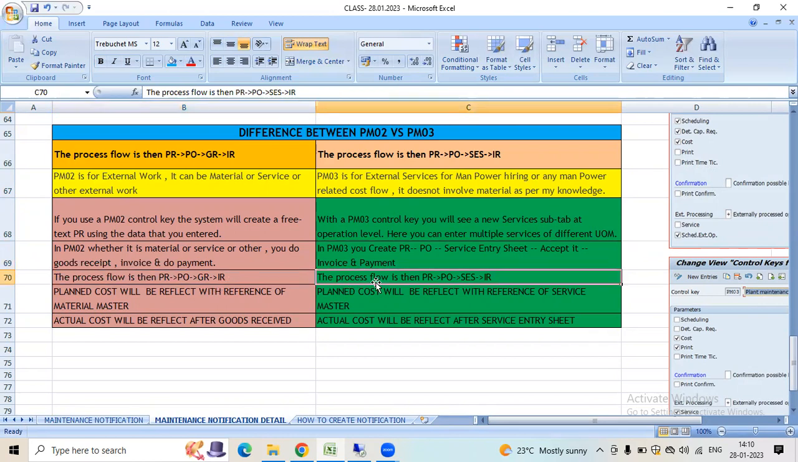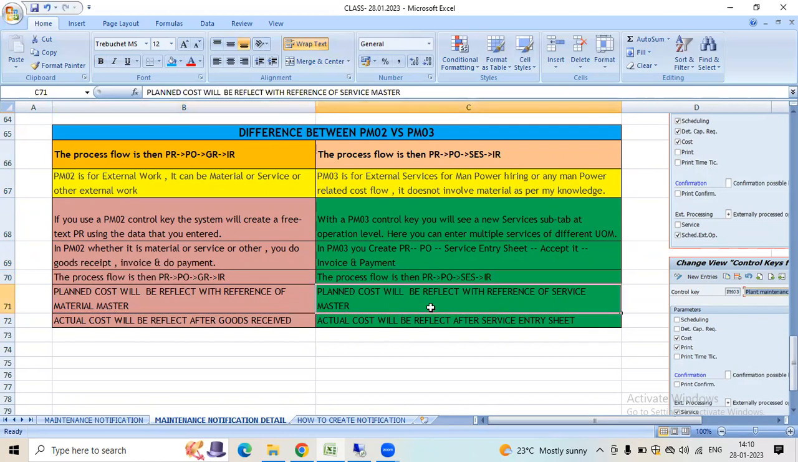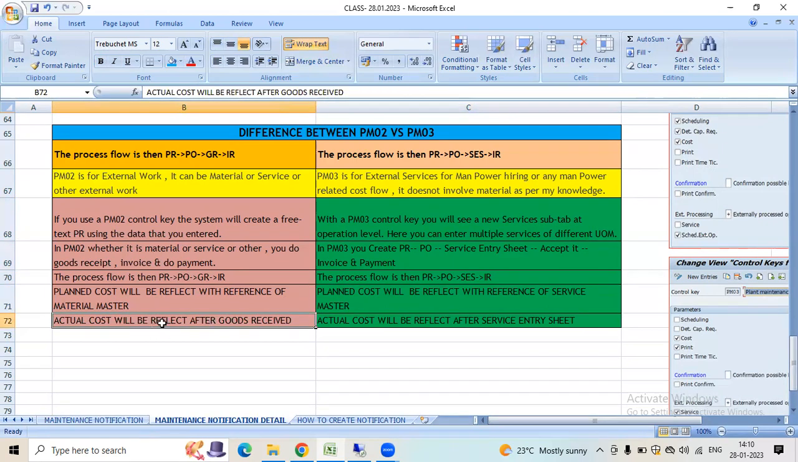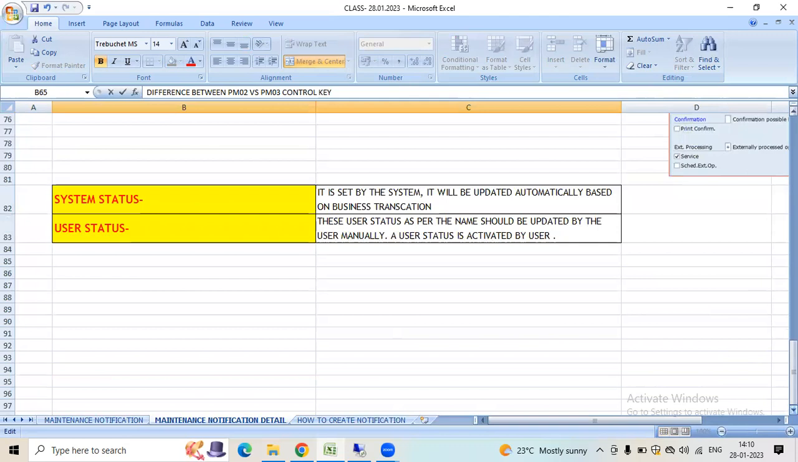In PM02, plan cost will be reflected with reference to the material master. In PM03, plan cost will be reflected with reference to the service master. In PM02, actual cost will be reflected after goods received. In PM03, actual cost will be reflected after the service entry sheet is accepted. So these are the basic differences between the PM02 and PM03 control keys.